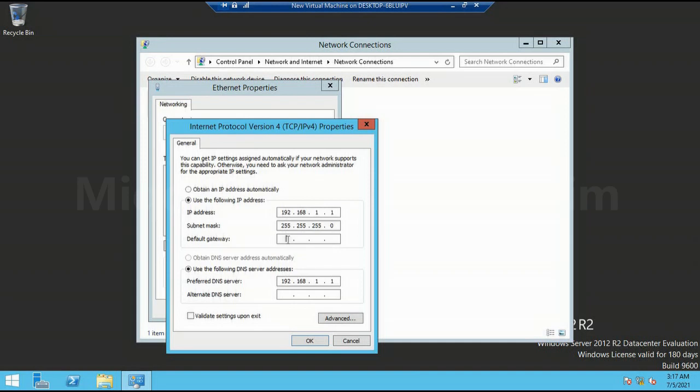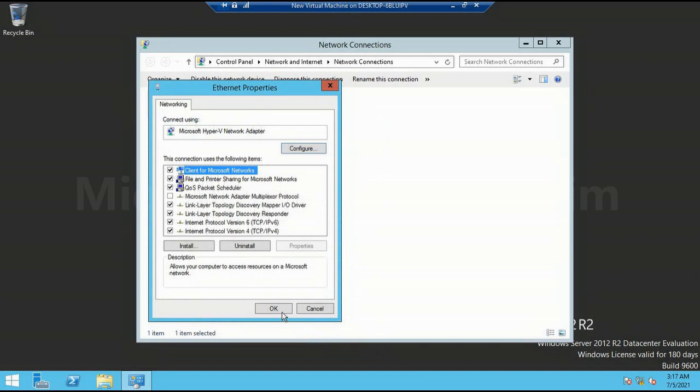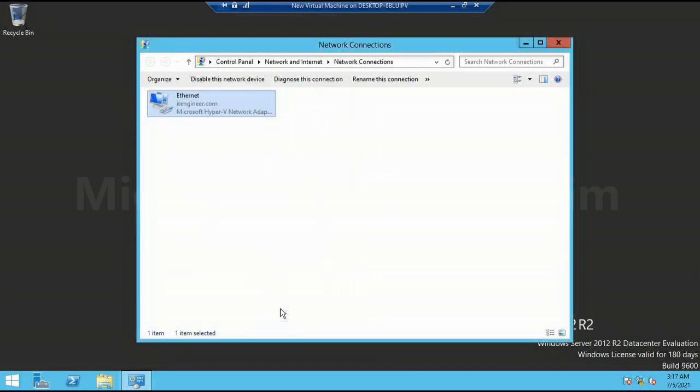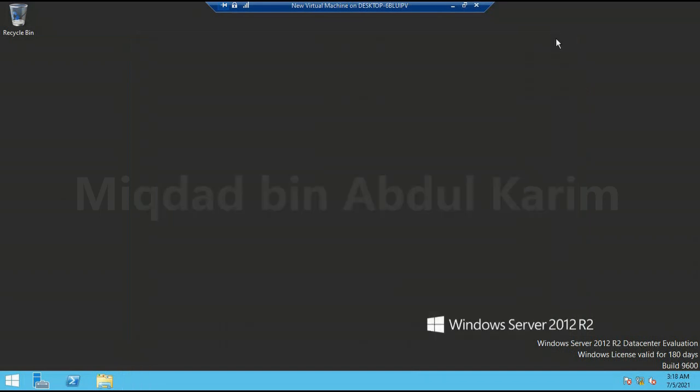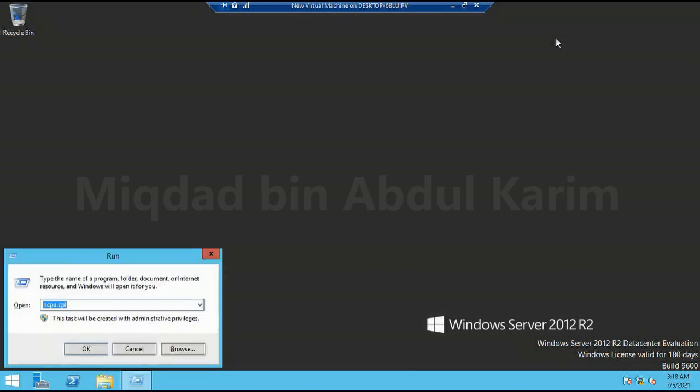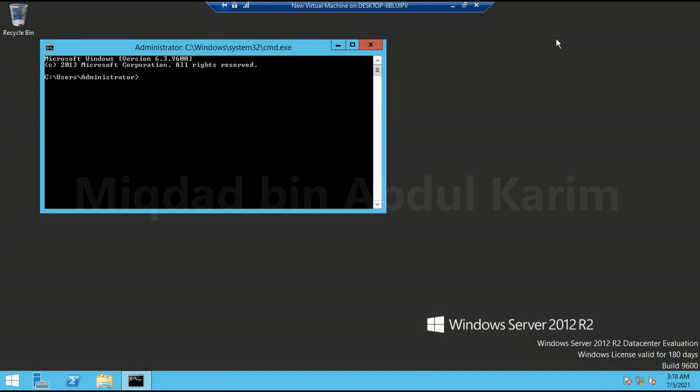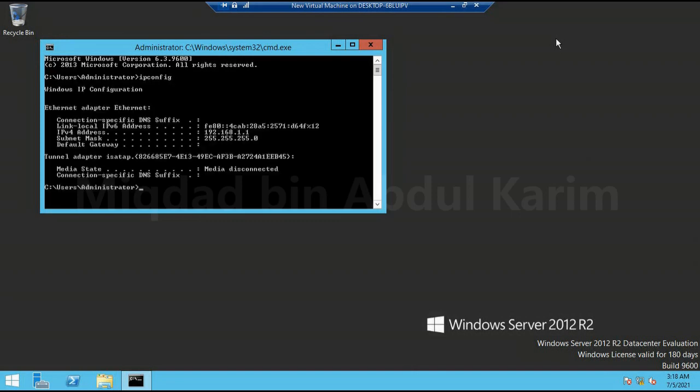Now we can check whether the static IP address is assigned to the server or not. For that, run the command cmd, which will open the command prompt. Here you type the command ipconfig. Now you can see the assigned IP address.